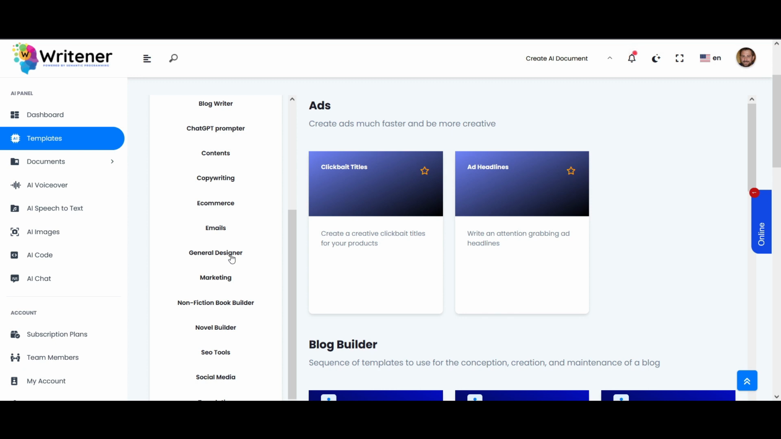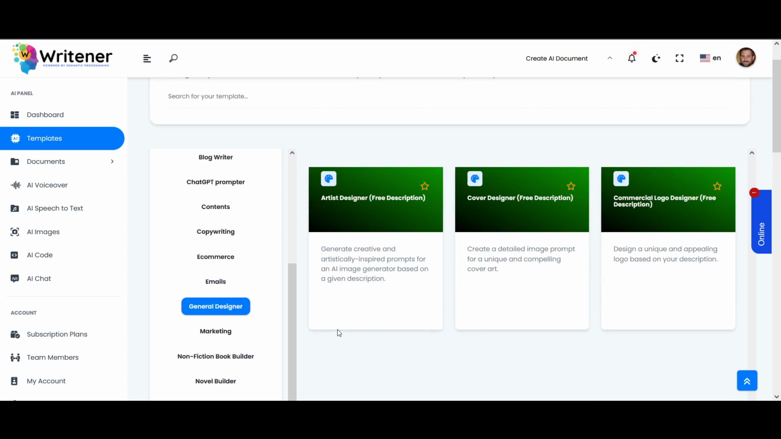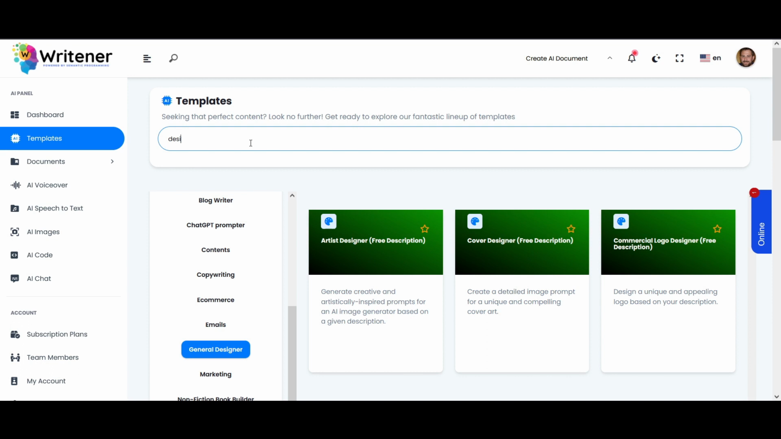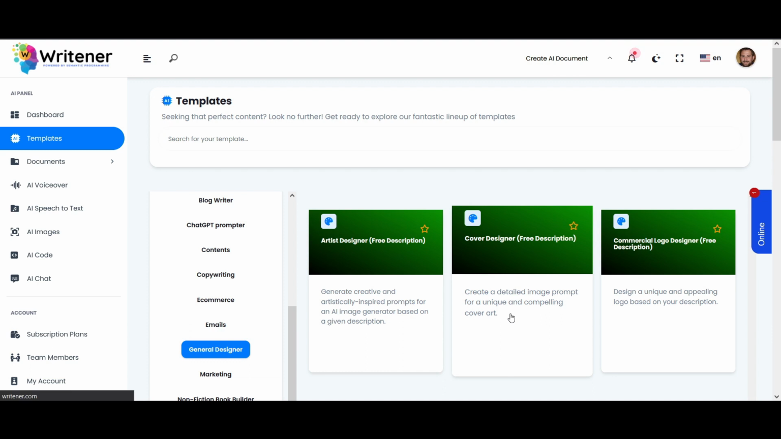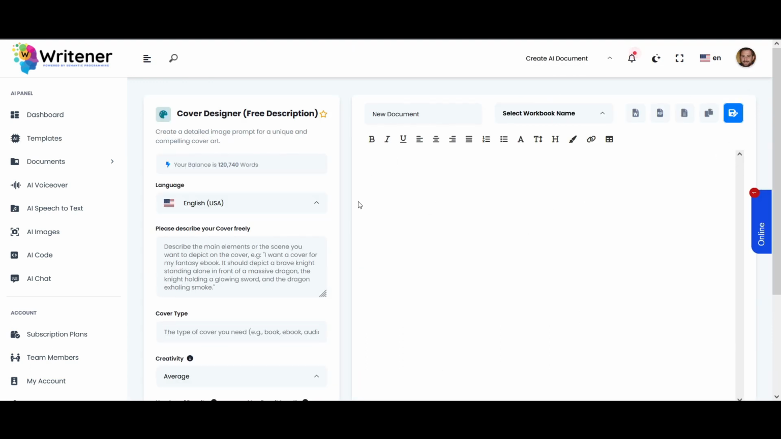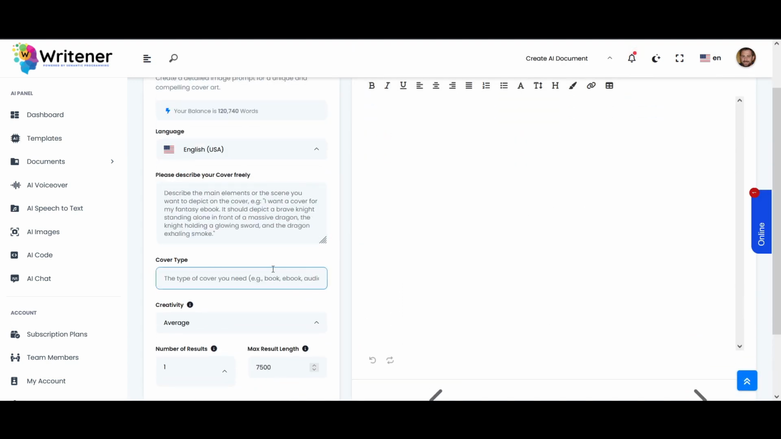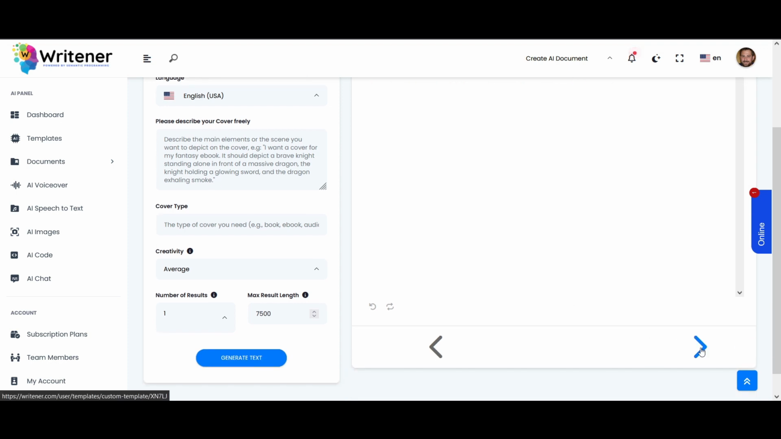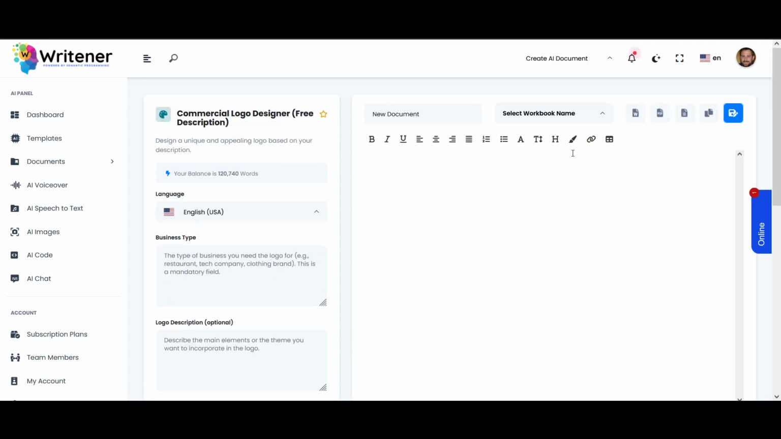To do this, we go to Templates and choose the General Designer category. We can also write Designer in the search box at the top. We will see 3 templates: Artist Designer, Cover Designer, and Commercial Logo Designer. All 3 are based on a free description of the image we want to achieve, but the first one focuses on the production of artistic images, the second one on the production of covers, for example for a book or an ebook, and the third one on the production of a commercial logo.